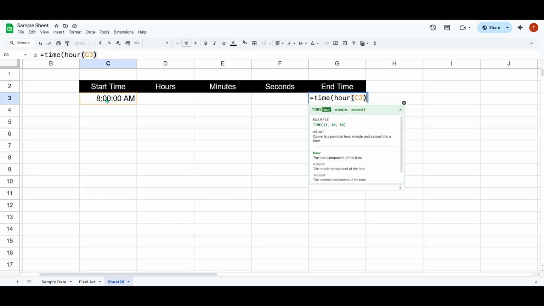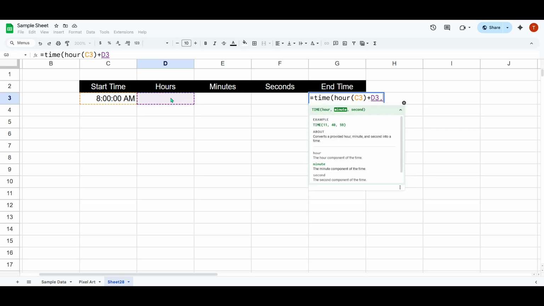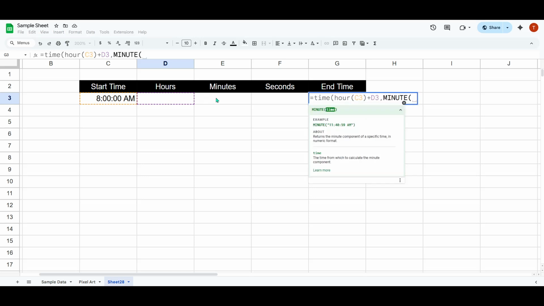After we've isolated the hour, you'll want to add the number of hours you'd like to include. Type a plus sign right after the hour function. Then select the cell where you'll input the number of additional hours you wish to add. In my table, this is cell D3. This setup makes it incredibly easy to update the hours you're adding, since all you need to do is change the value in D3. Now, we apply this same logic to the minutes and seconds parameters.